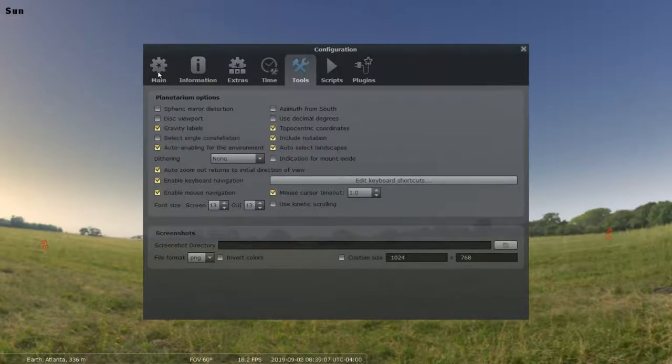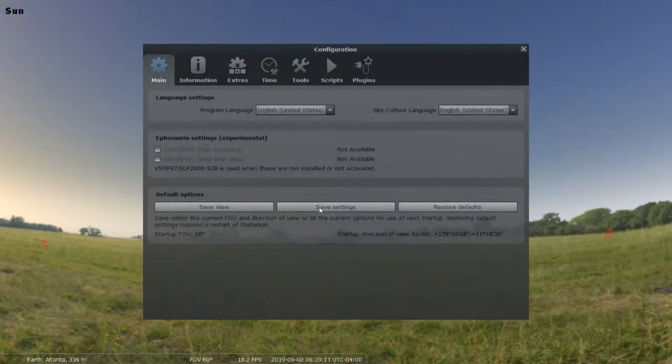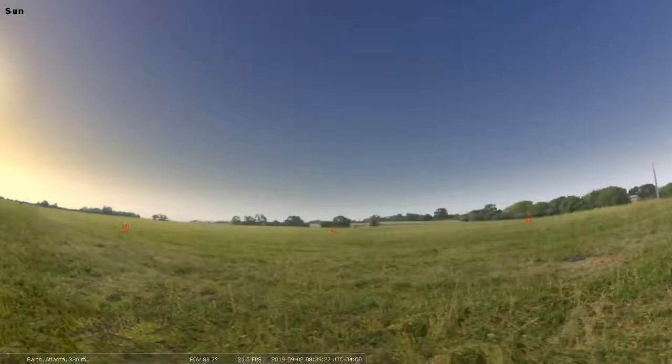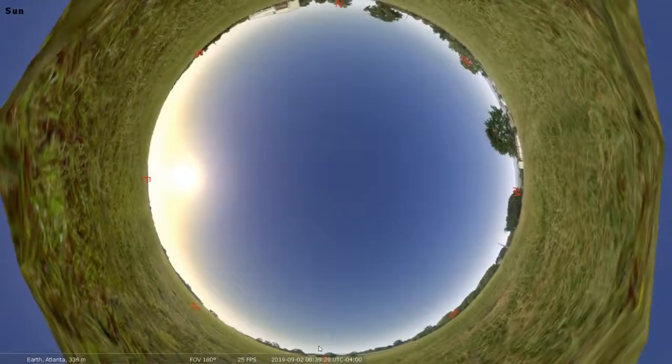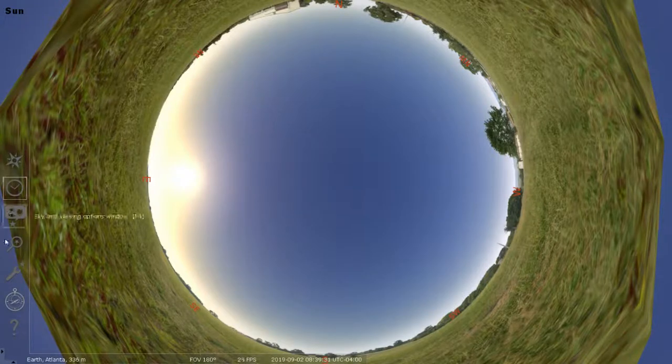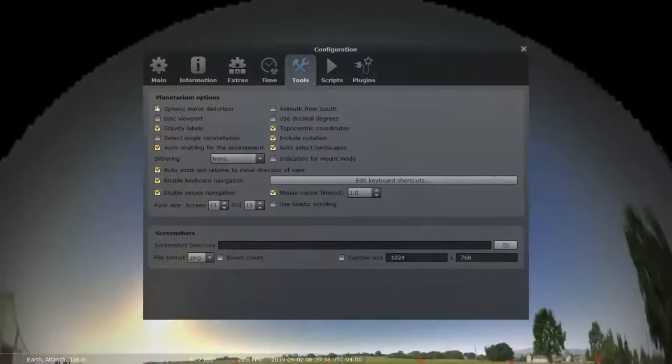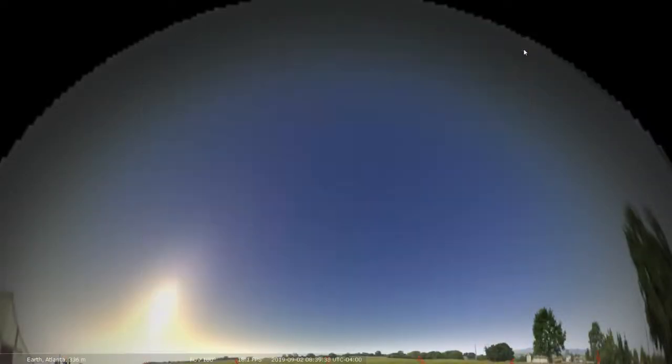So that's that for my configuration menu. What I will do is I'm going to go ahead and save the settings. That way, everything that I just selected will be the same when I close out Stellarium and then pull it back up. The other thing I'm going to do is I'm going to exit this menu. I'm going to zoom out all the way and turn on spheric mirror distortion. So I'm going to go to tools, spheric mirror distortion, and I'm going to get this view.